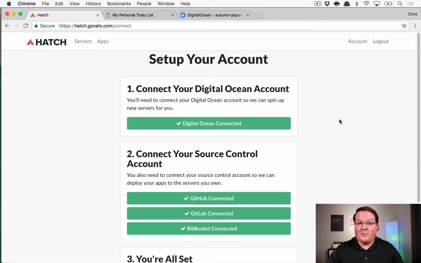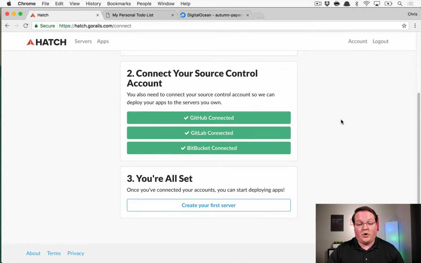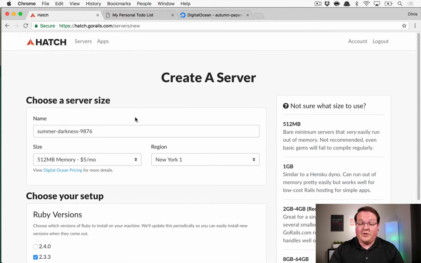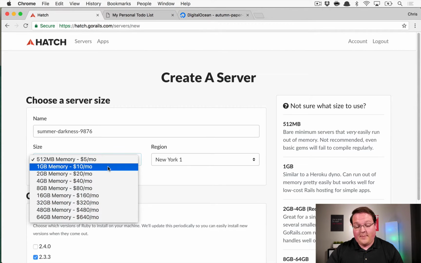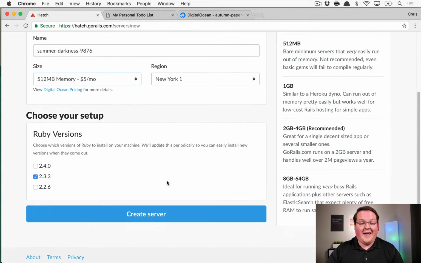So right now we support DigitalOcean, but we'll be supporting more VPS providers in the future, and you can add your code from GitHub, GitLab, or Bitbucket. Once you've connected your accounts, we help you create your own server and walk you through the process of choosing how much RAM you need and what region and what Ruby versions you're gonna need installed.